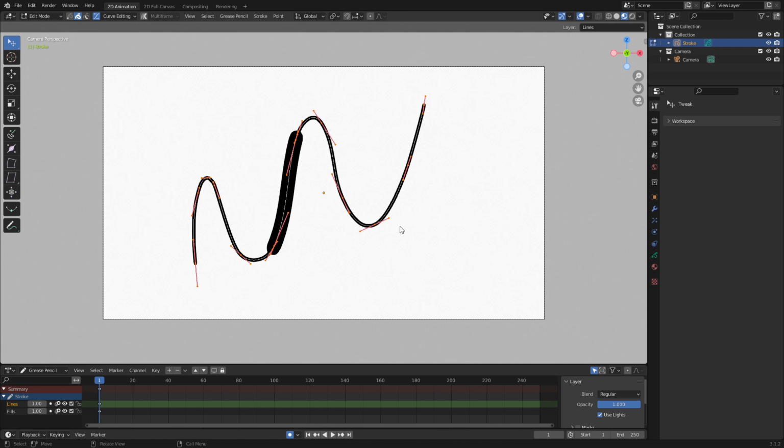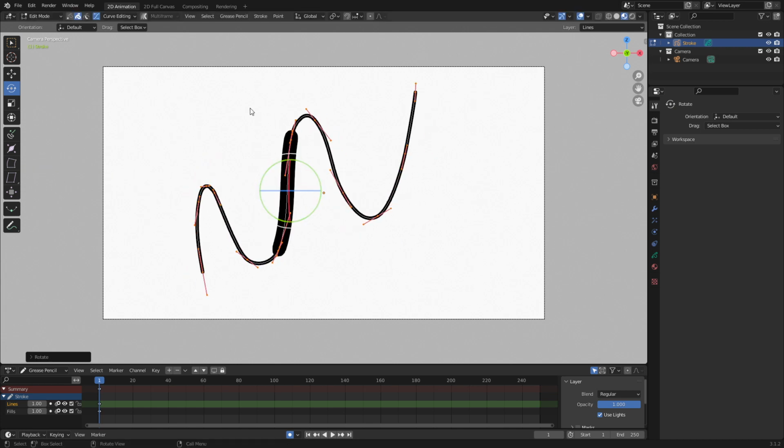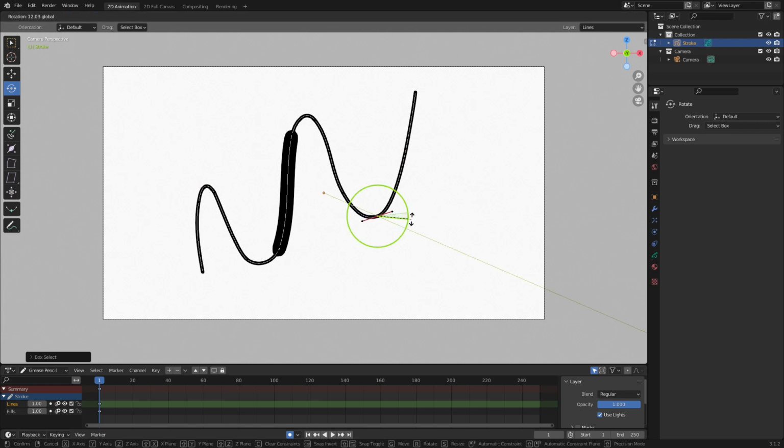Let's see, so if I select just one of these curve handles, can I use the rotate tool? That's rotating the whole thing. Let's make sure I'm only selecting one element. Okay, so we've got that curve. We can rotate those handles.